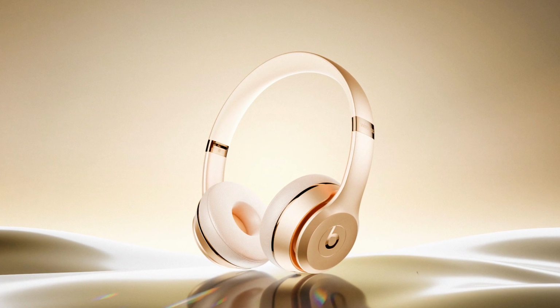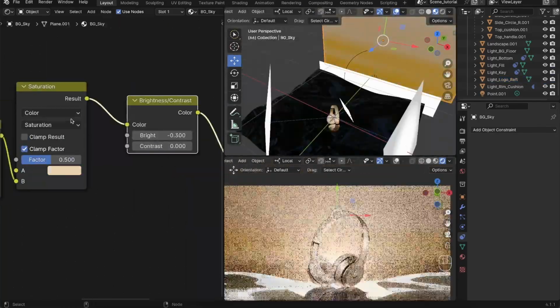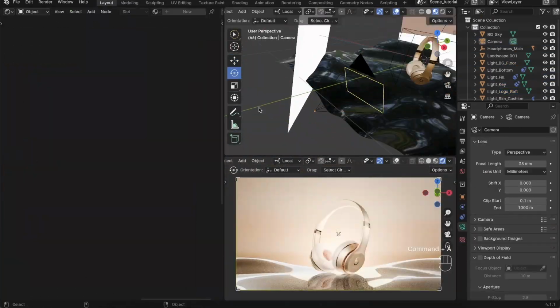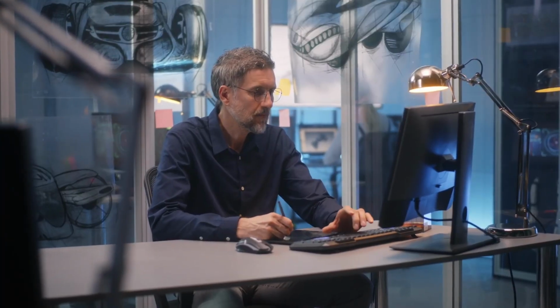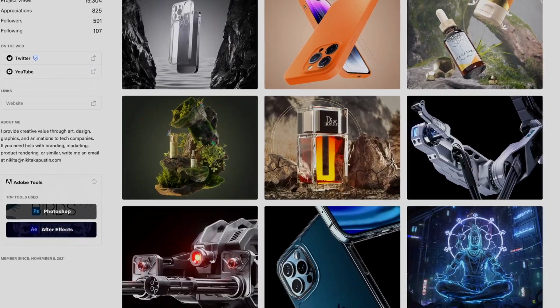This course isn't just about techniques, it's about transforming how you approach creative projects, whether it's a hobby, building a standout portfolio, or creating client work that pays. This course will equip you for success.